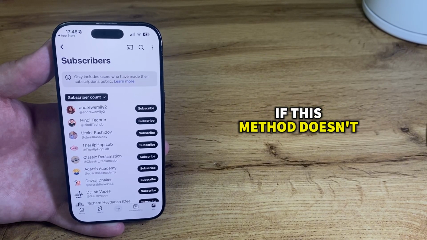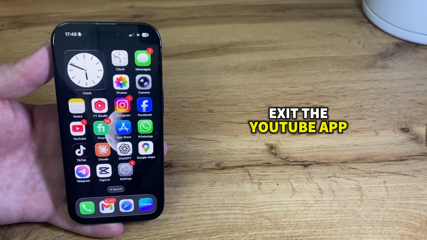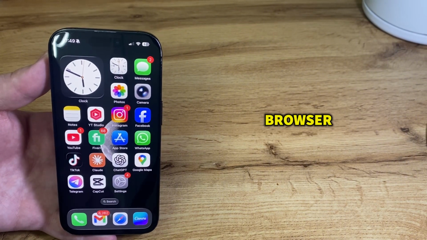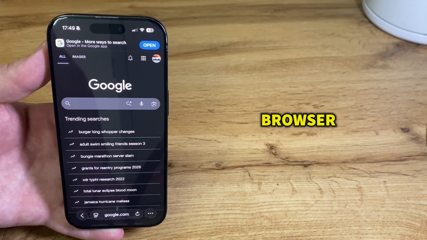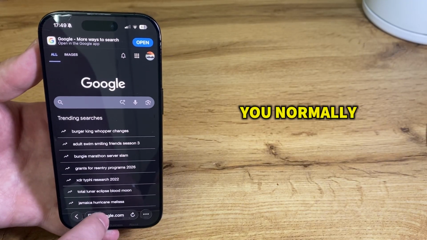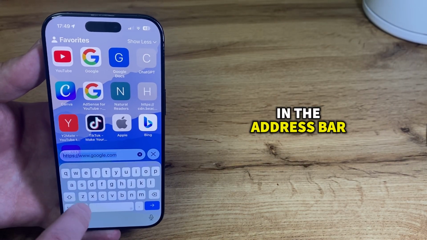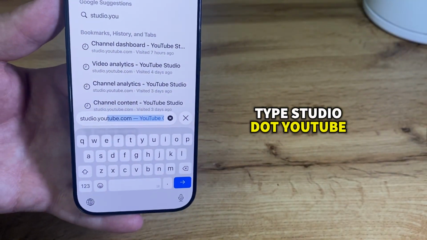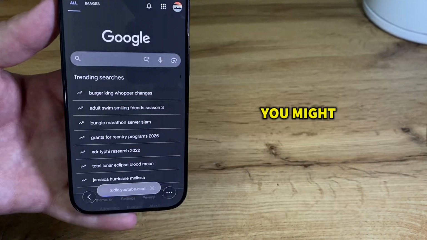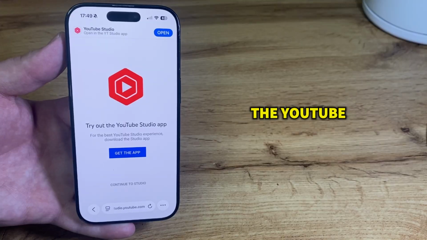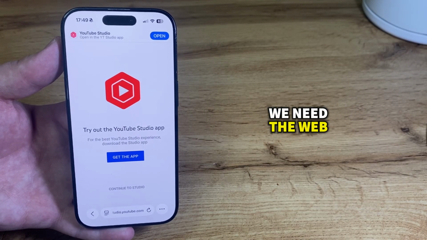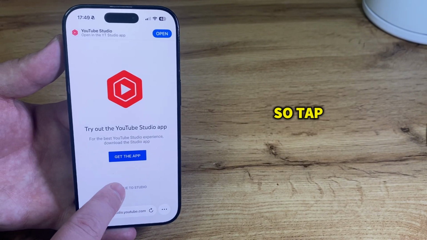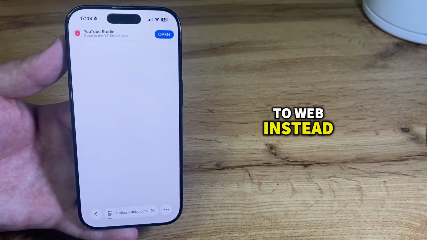If this method doesn't work for you, exit the YouTube app and open your web browser. It doesn't matter if you're using Google Chrome, Safari, or any other browser. Just open the one you normally use. In the address bar, type studio.youtube.com. You might see a prompt asking you to open the YouTube Studio app, but we don't want to do that. We need the web version of YouTube Studio, so tap on Continue to Web instead.